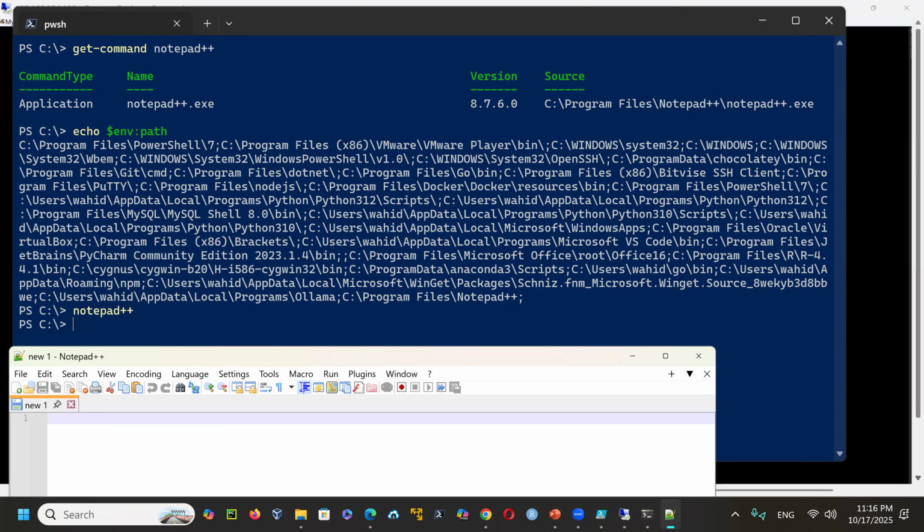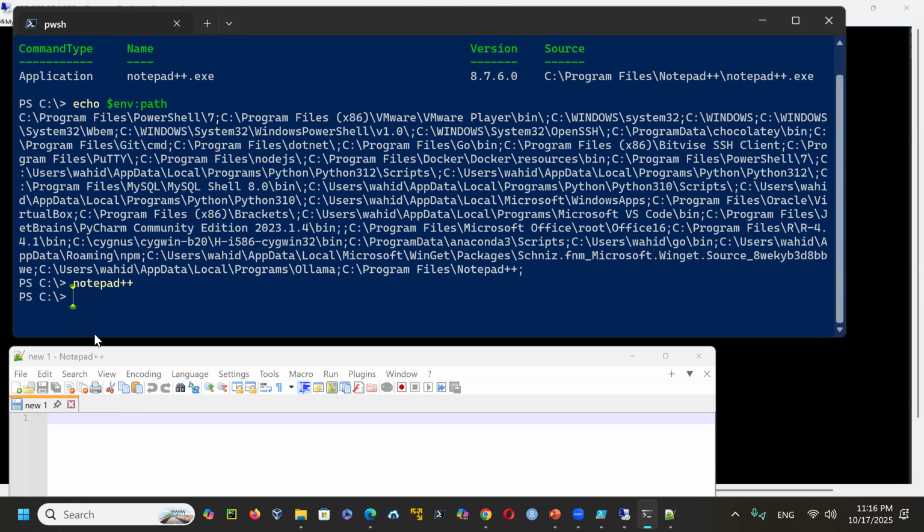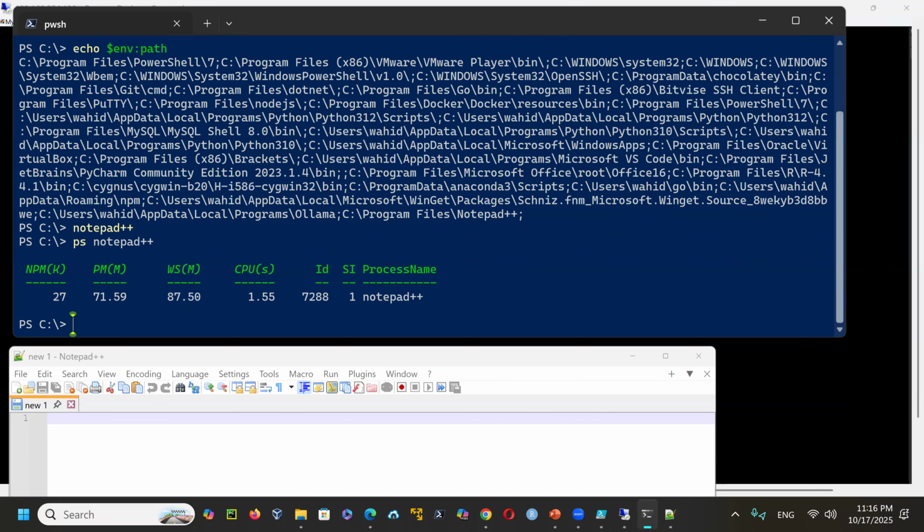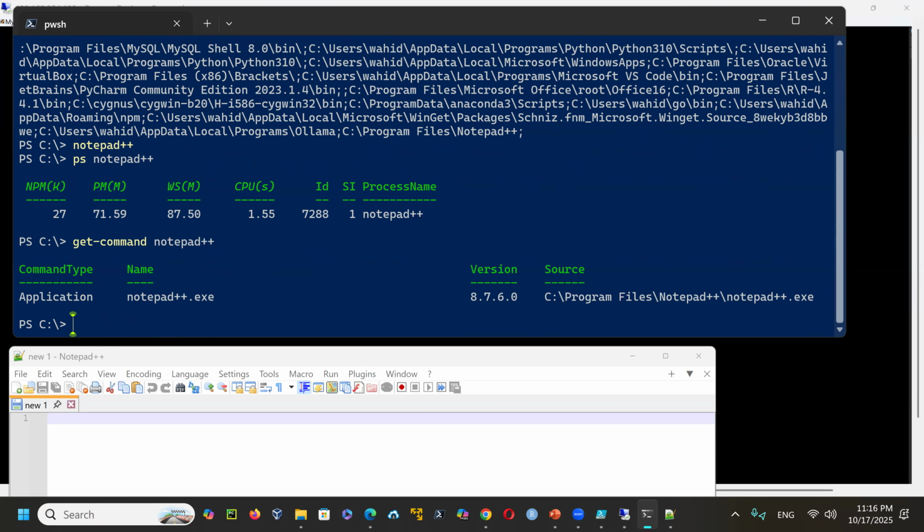Can I just resize this one? I will just leave those two on top of each other so you can see both of them. Can I just do a process on this one and then kill it? So I could say ps Notepad++, and notice it just knows that this is Notepad++ because the executable is in the path. But I could also say Get-Command Notepad++ and see what type of file it is. Notice that it has this information, but you don't have more detail like path name and file name.